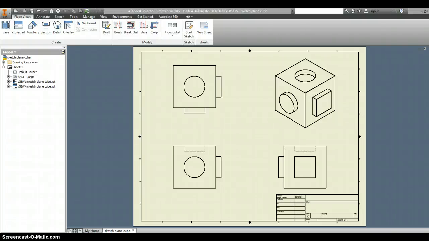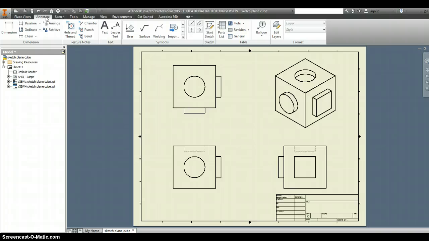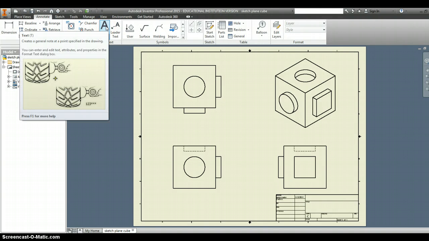Now that we have our views placed, we are ready to annotate our dimensions and our name. Up on the main menu row, there is an Annotate menu selection. Go ahead and click on Annotate. The first thing I'm going to have you do is to annotate your name, your period, and what it is that you have just done a drawing of. So click on the big A.